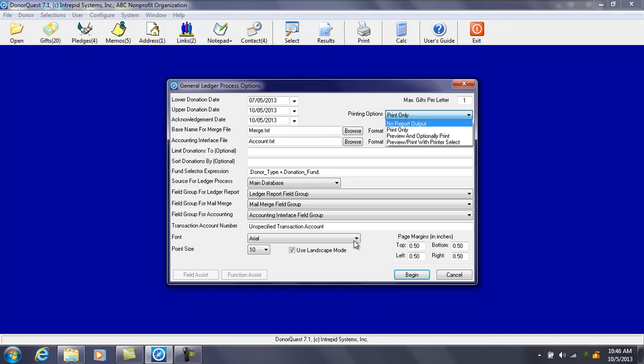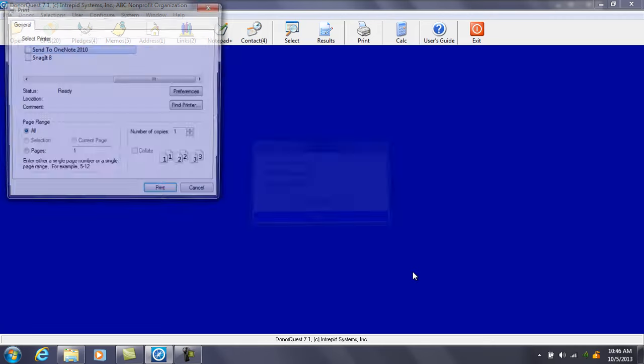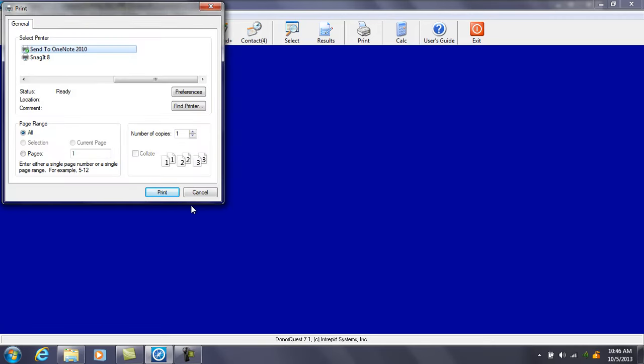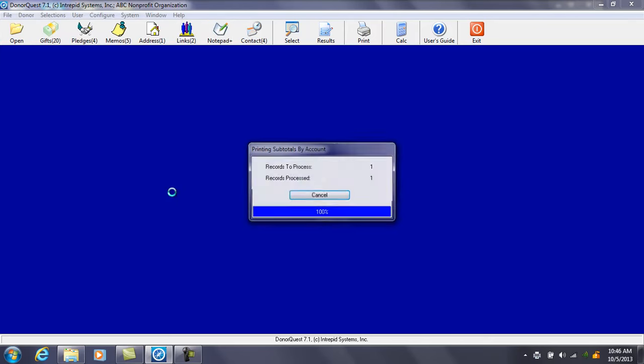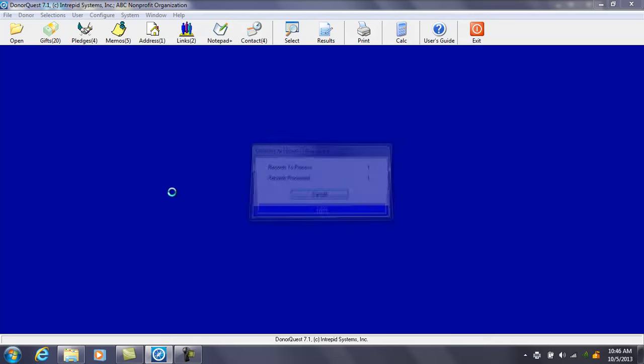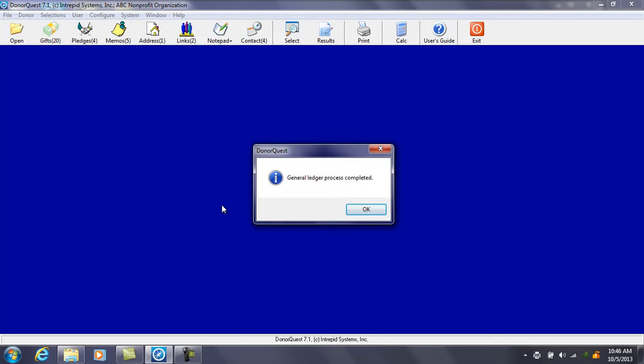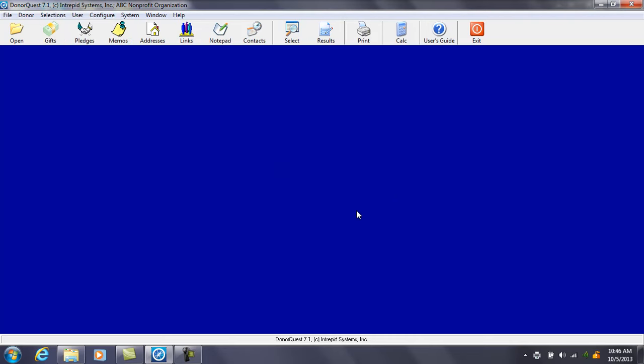Okay, so the rest of the fields down here are for more advanced use, so we won't get into them today during this demonstration. So what I'm going to do now is just hit begin. Here it just brings up a dialog screen where you can choose the printer you want it to be sent to. And when it's finished, you'll get a dialog box on your screen that says it's completed, so just click OK. And that wraps up the general ledger process.